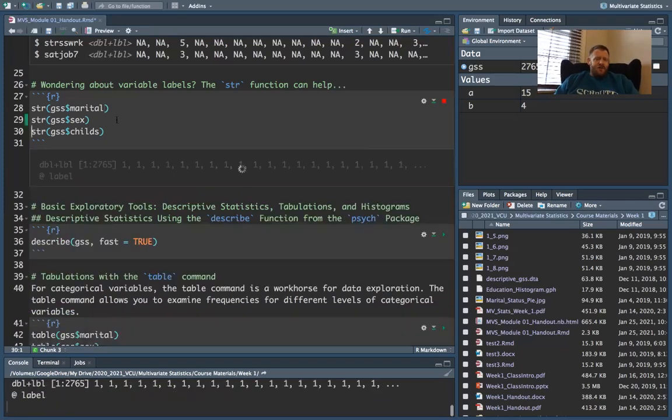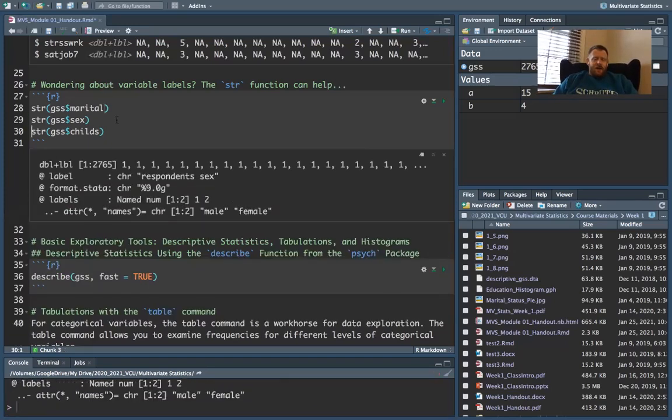I can do the same thing with this variable GSS and then respondent's sex. Here, the values are all ones, and there are only two labels here, 1 and 2. The labels here are male and female. This is a bit old, I think this is from 2012. I think the GSS now has a much more inclusive measure of gender or respondent sex. But in this case, these are the two categories that we have. And then we have str childs.